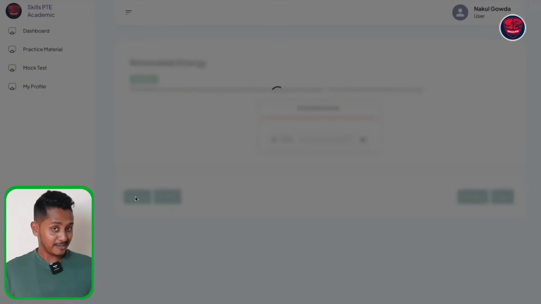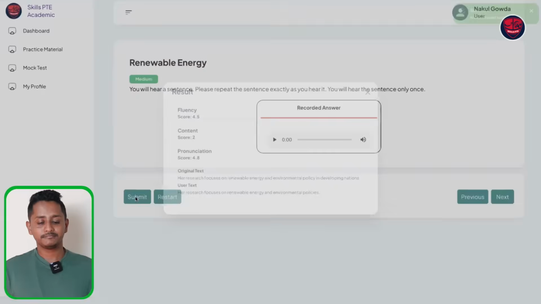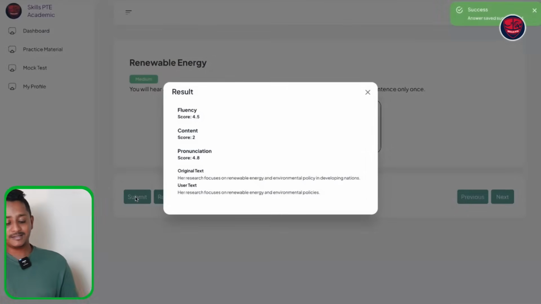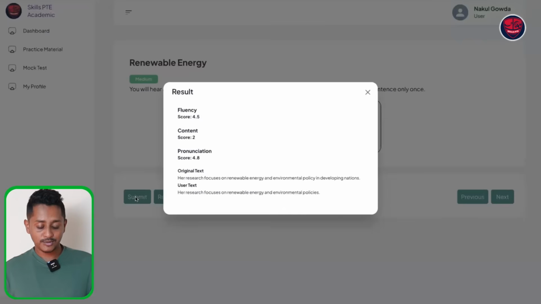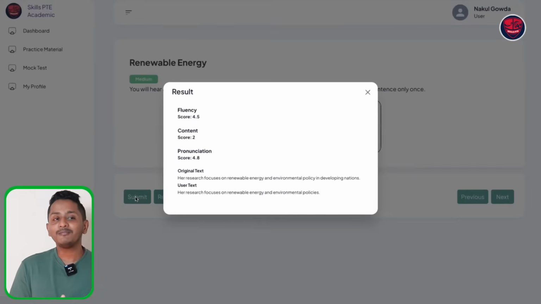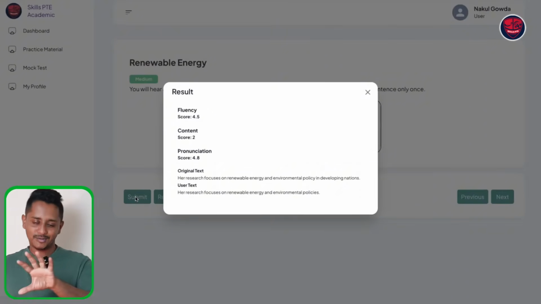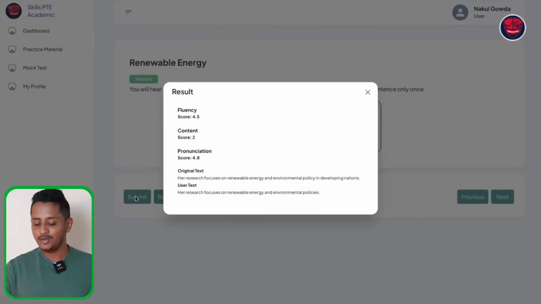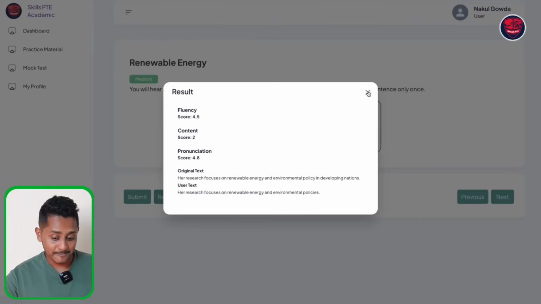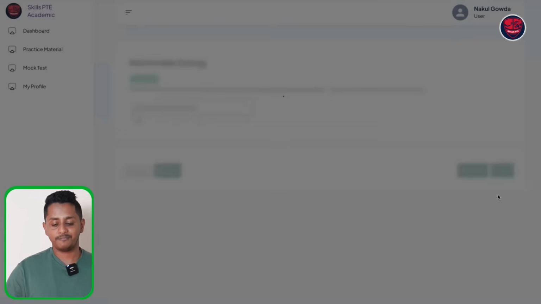Because content is exactly matching, though I fumbled. It is giving me, see, the content is reduced because I said her research focuses on renewable energy and environmental policies. It is policy in developing nations. Fluency is good, pronunciation is good. Probably AI is in favor of me. It has still given me good scores. Yes, if the content is good and you are speaking correctly, even with some mistakes, you just continue, and things should still fall in place. We move on to the next question.